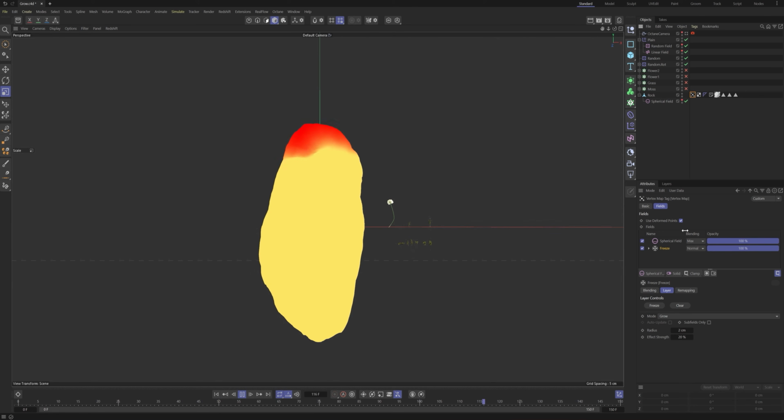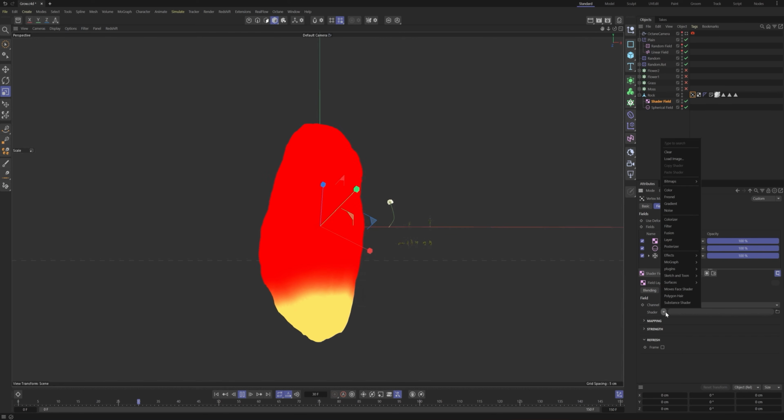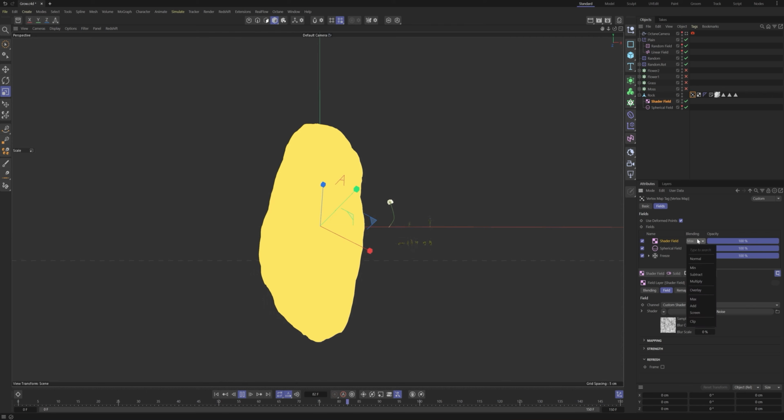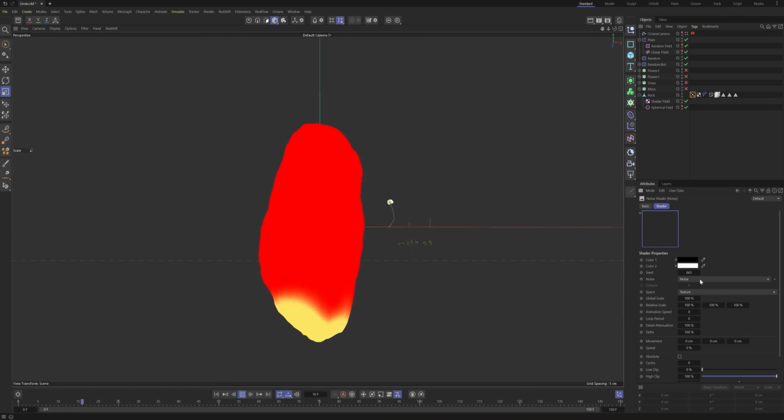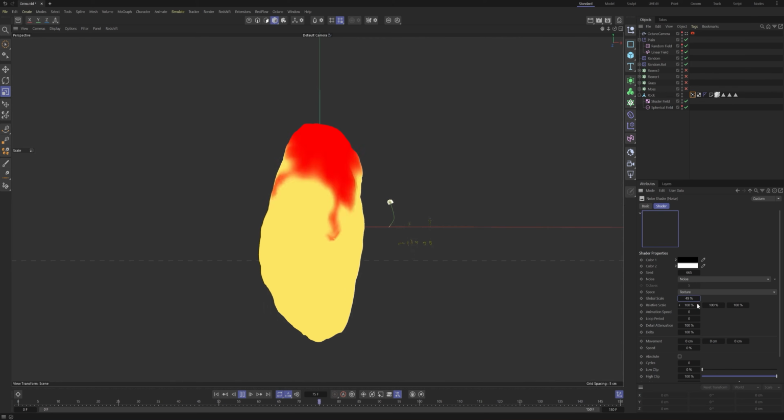Let's add a little variation and add a fifth option. Select the Shader field and add a noise and change the blend mode to overlay. Go to the noise parameter and here we also select what you like and what suits you best.